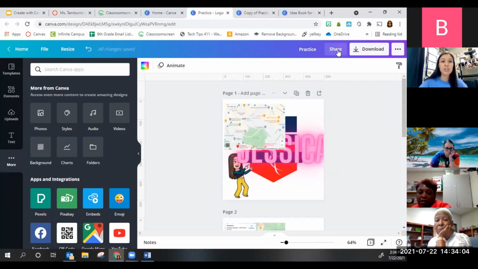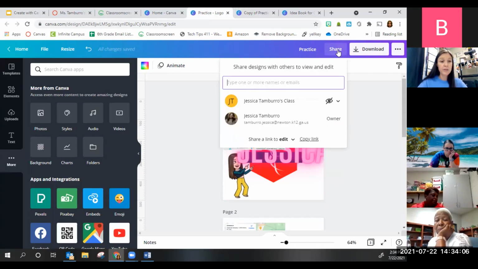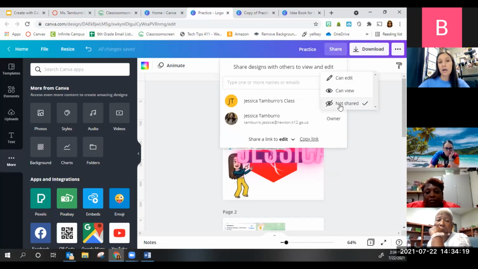Last couple of buttons, the share button. These are the important parts when you definitely want to collaborate. So I am using the education version. Right now it says my class, and then this is me. Right now it has the eyeball with the slash through it. It just means that it's not shared.